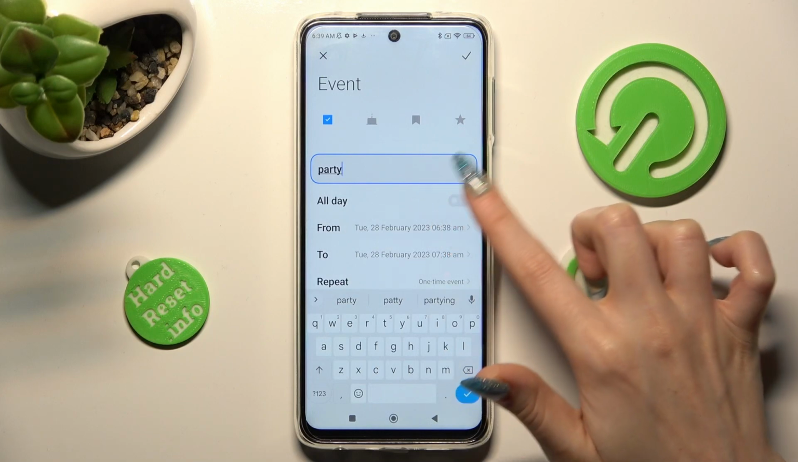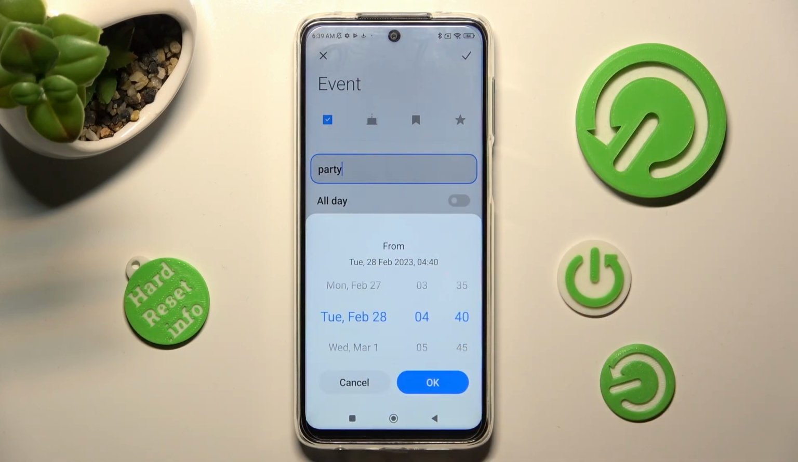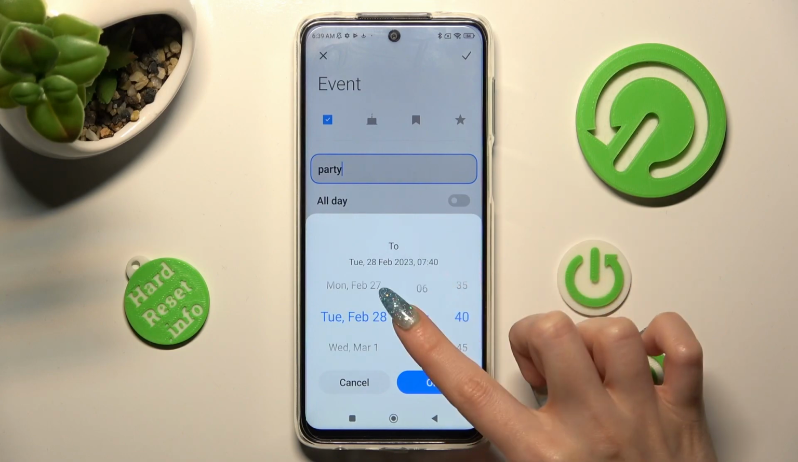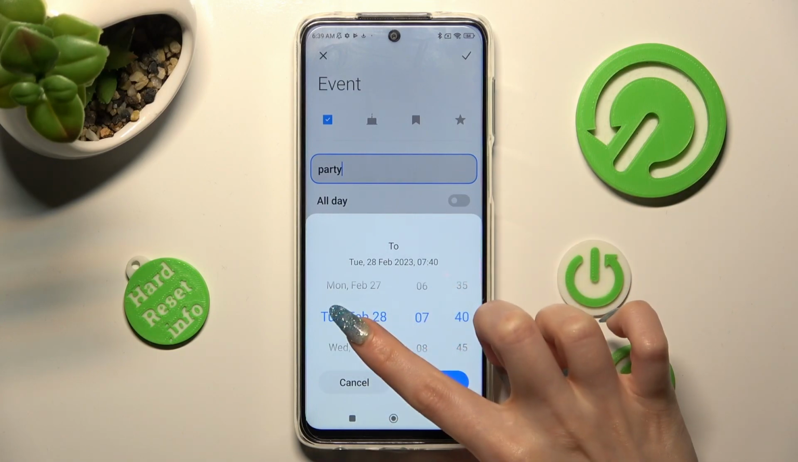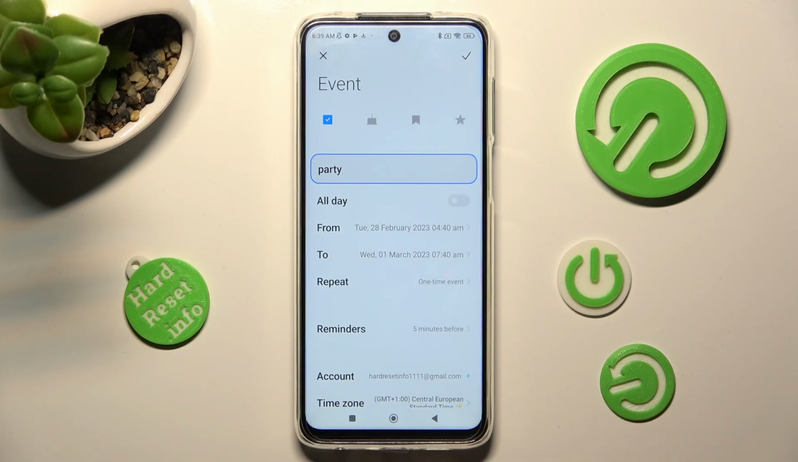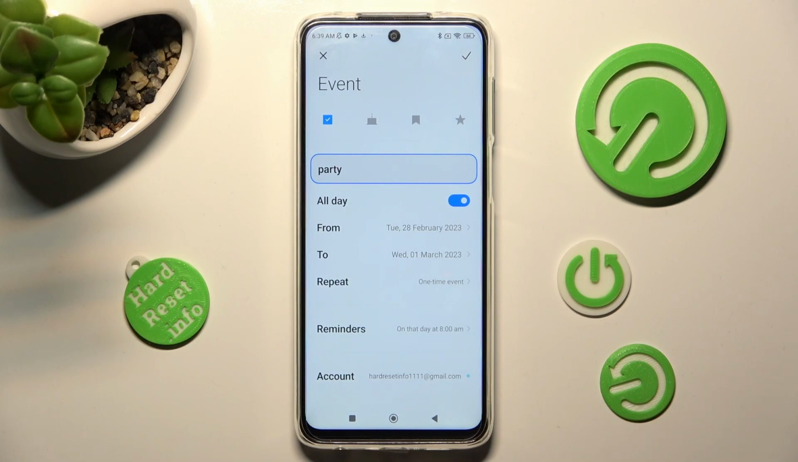Then click on From, select Starting Hour and choose OK to save your changes. You can do exactly the same with ending one and ending date. If you want to disable this feature completely, tap on this switcher next to All Day.